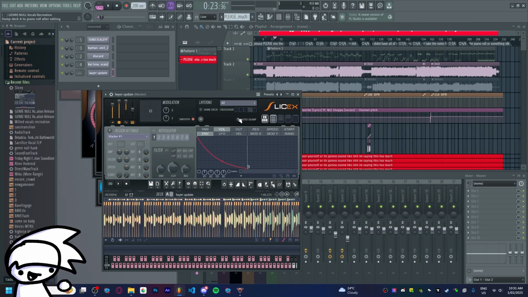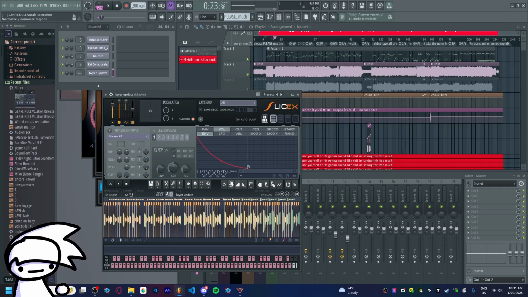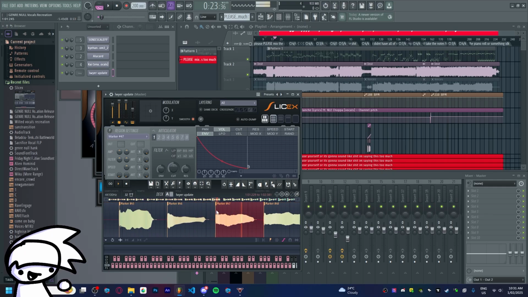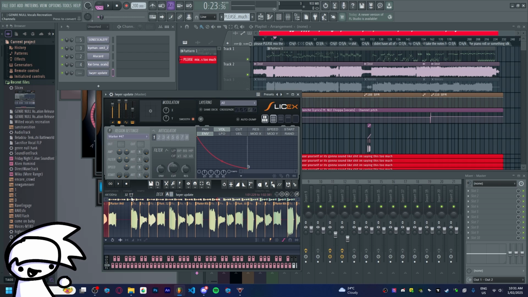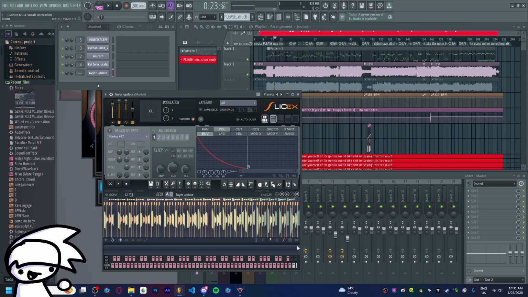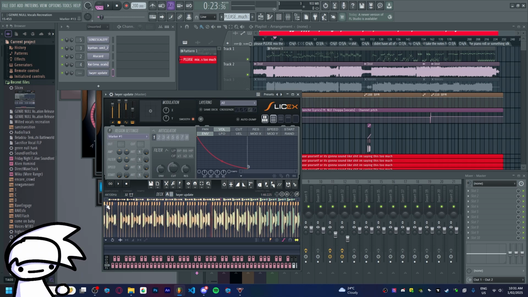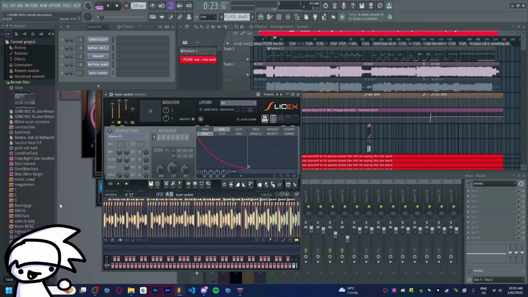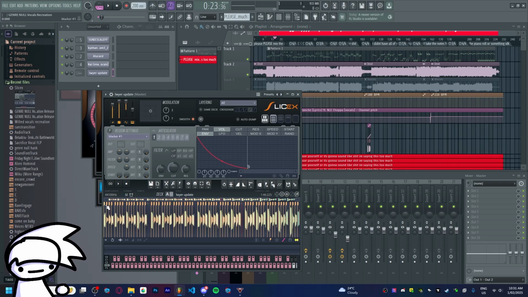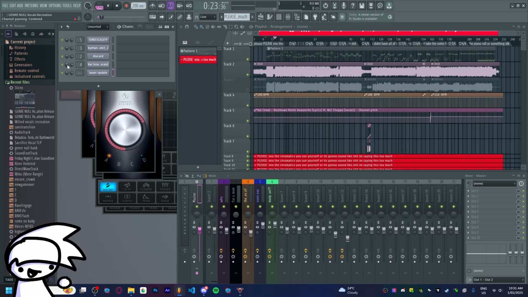Also, turn off auto dump. That's an important thing. And if the chromatic sounds clicky, like on infinites, just drag it forward a bit. If it's clicky like infinite, just drag it forward a bit. This one isn't clicky. This is just straight up effects.